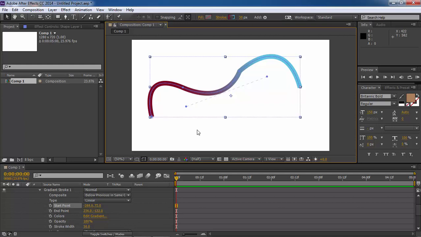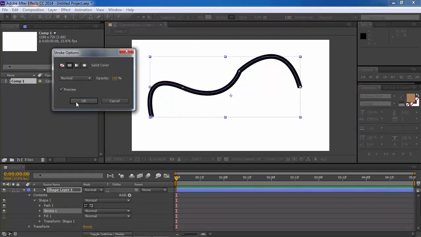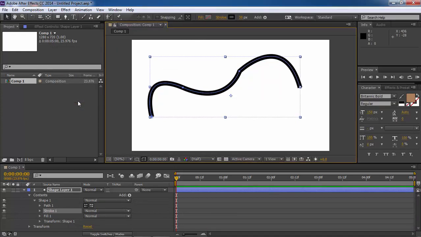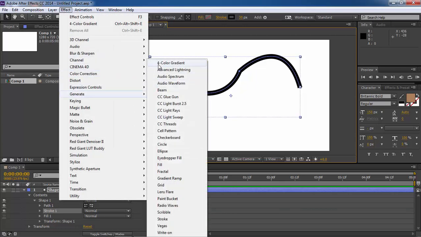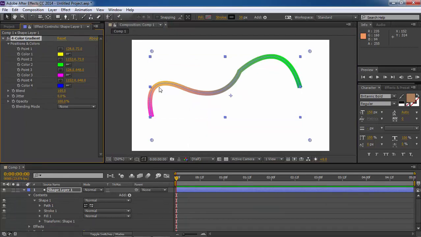So what we are going to do, we are going to set its stroke fill type. Besides using gradient stroke like this, we are going to use the 4-Color Gradient, which is under the Generate menu of effects. Just click on it and you will get 4 colors. You can change these colors, and I'm not going to change any. You can do it yourself.